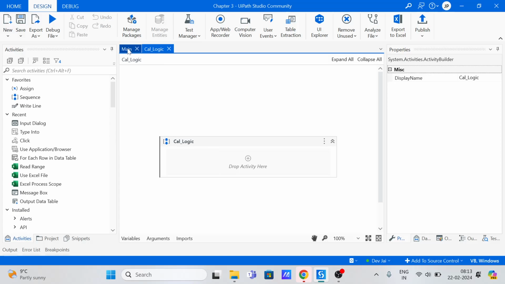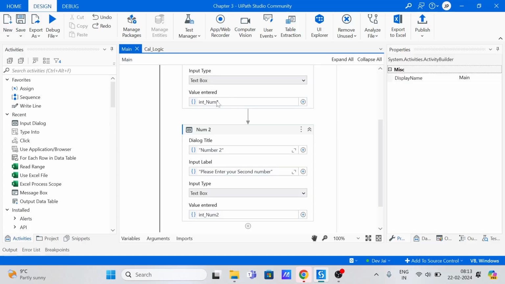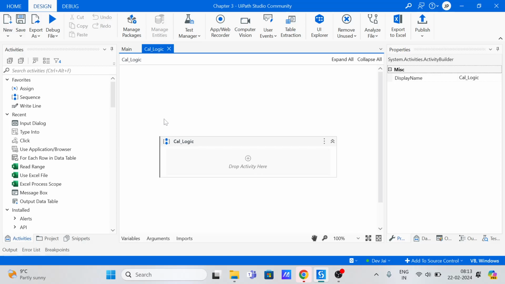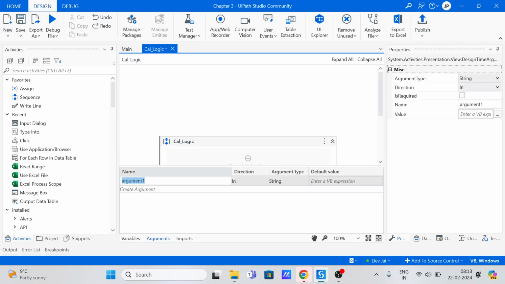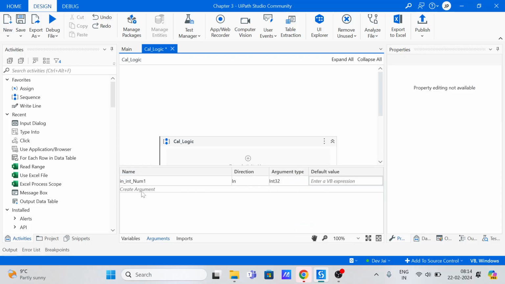So in here, see, we have used two variables over here, int_num1 and int_num2, right? So how can we use them in this new sequence? For that, let's create two arguments over here. I'll just show what arguments are, then let you know what arguments are in detail. Okay, so I'm just creating it. So just follow me for this moment. Okay, I'm also using the best practice over here.